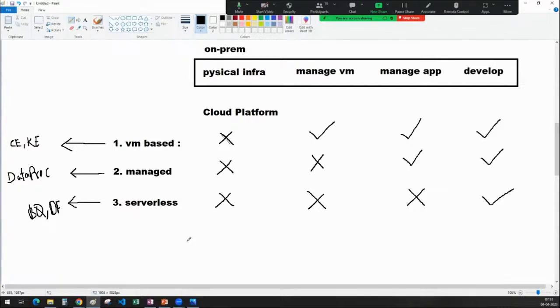If I talk about GCP, it is the same thing. We have a cloud platform. When I say a cloud platform, we have GCP, we have AWS, we have Azure. It is common for all of these, sir. It is not only this one; this concept is the same for all of them. It is a general concept. Okay, now you got it: what is VM based, what is managed, what is serverless.